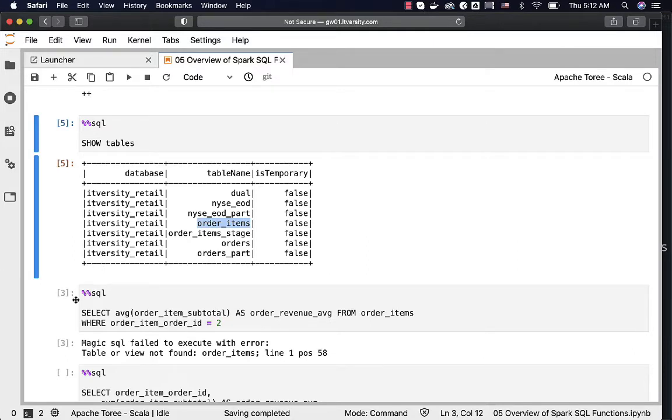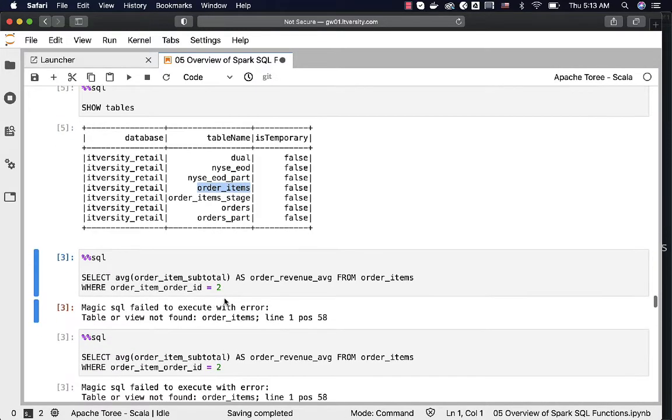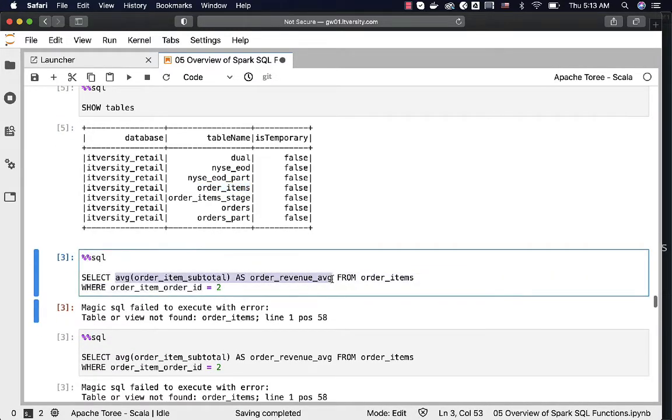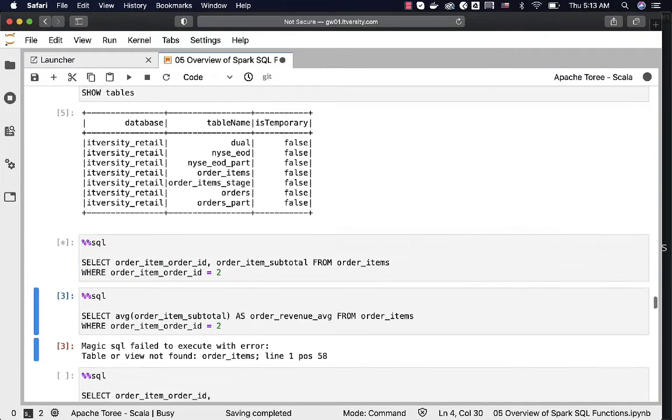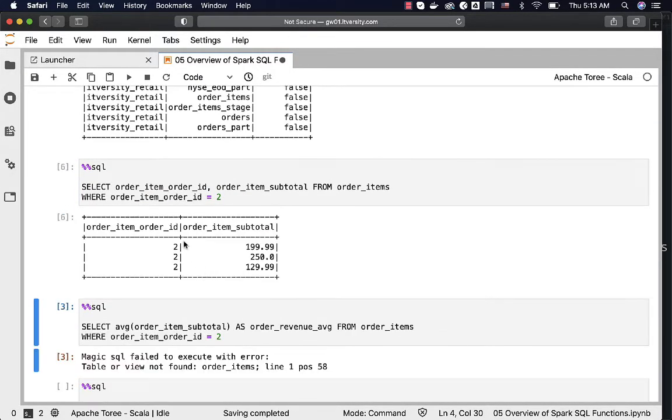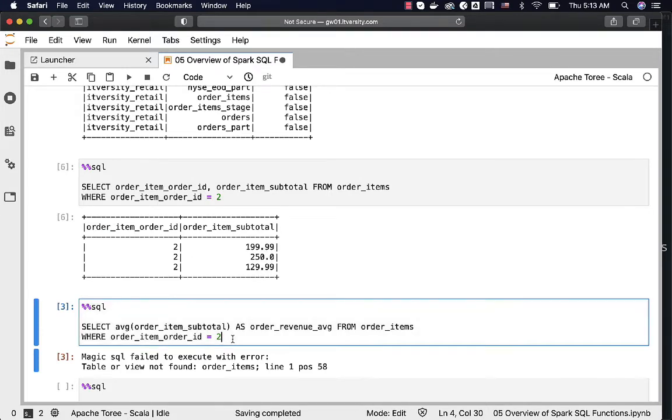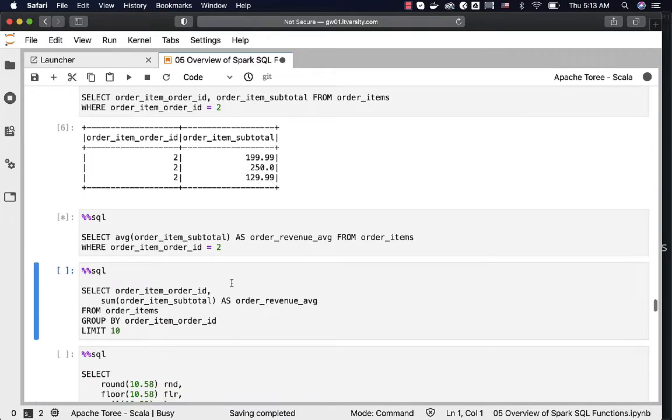So in this case, let's divide this query into 2. First, let us remove this and only use order item order ID and order item subtotal. Let us run this first. It will return 3 records. You can see the 3 records here. Now it will add up all the 3 and divide by 3 because we have 3 items with order item order ID 2 to give us the average, and you can see the average here.